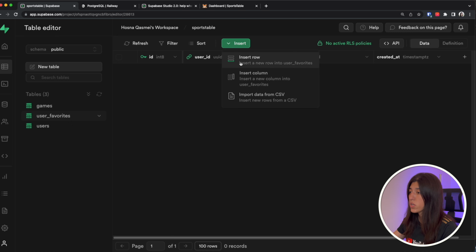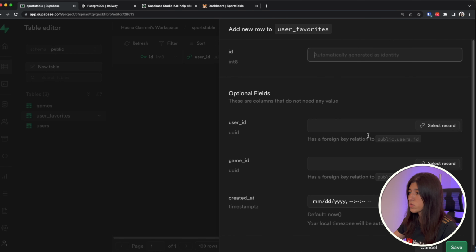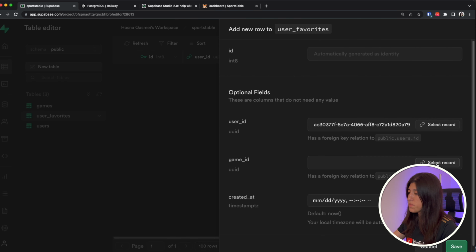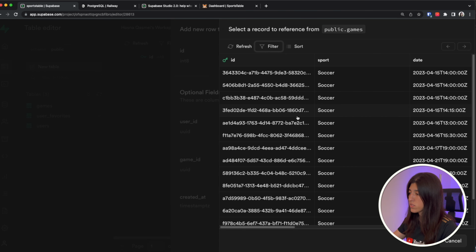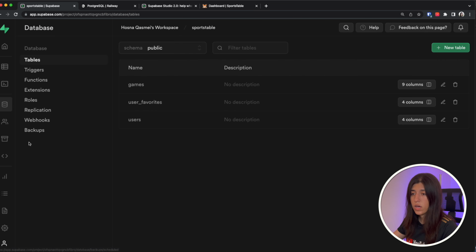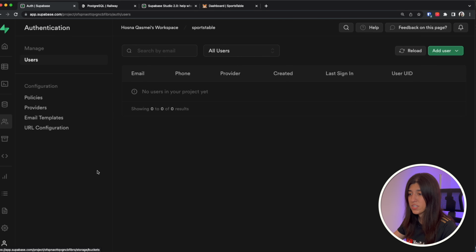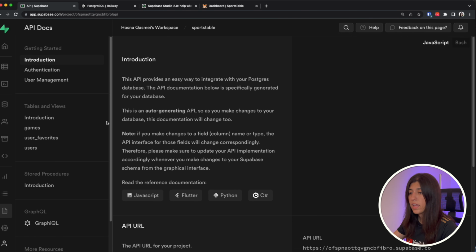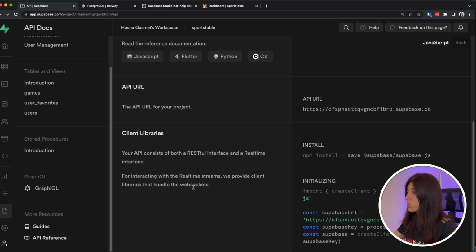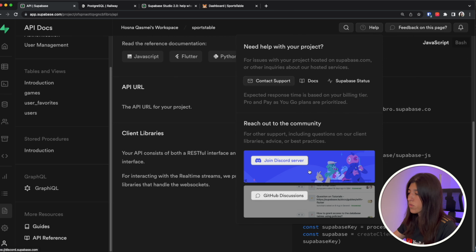If I want to insert another row back in here, it's really cool. If I want to add a specific user, let's say Sophia, and I want there to be a game that she liked, let's select this game right here, and I press save, I have a row that was added in here. There's a lot of different features that you can implement, which I still need to look more into and read the documentation. And that's another great thing about Supabase, is that their documentation is really good and they explain things clearly, and their API is really easy to use. And if you have any questions, you can reach out to their support or reach out to their Discord or GitHub discussions. They are pretty responsive.